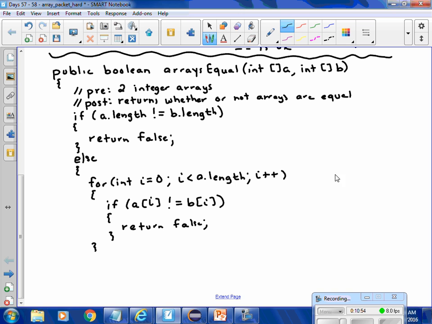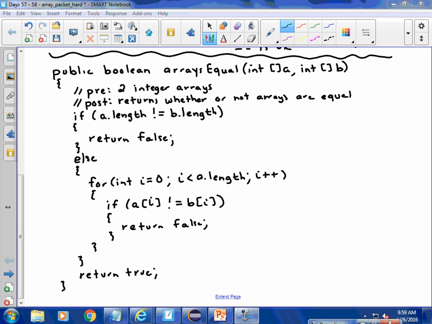So if I just go through that for loop, if this if never happens, so if two spots are never not equal to each other and we never return false, then the only other option is they must be totally the same. So once we end this else down here, we can just say return true. So if I get to this point, that means they're equal. Questions yet? Okay, page 2.